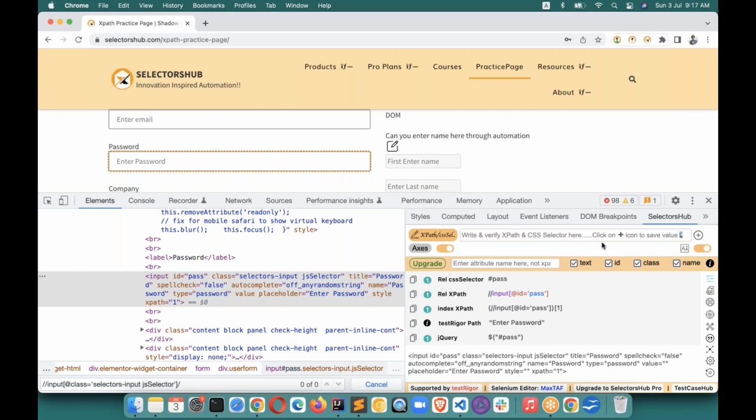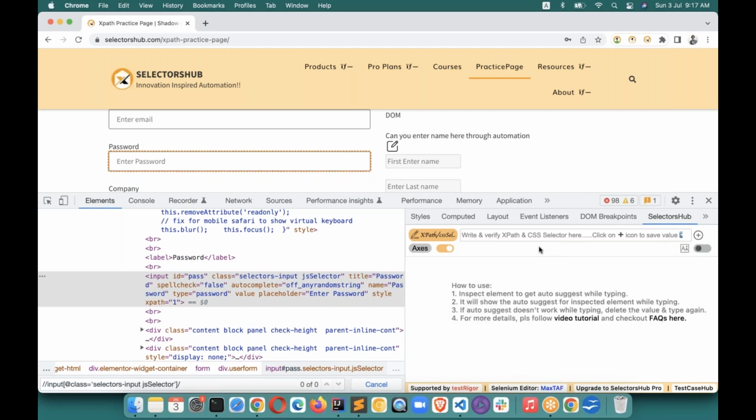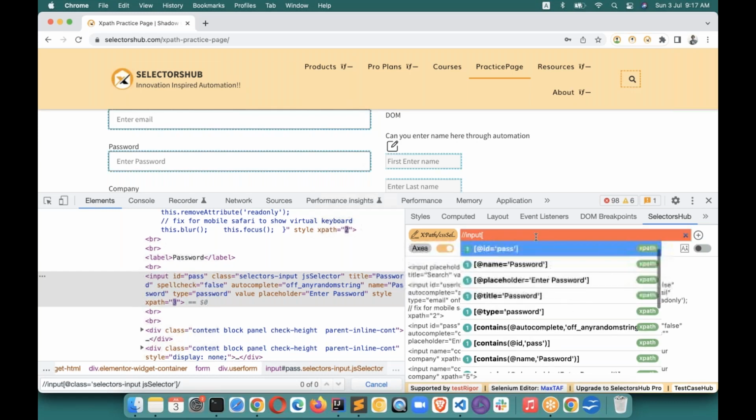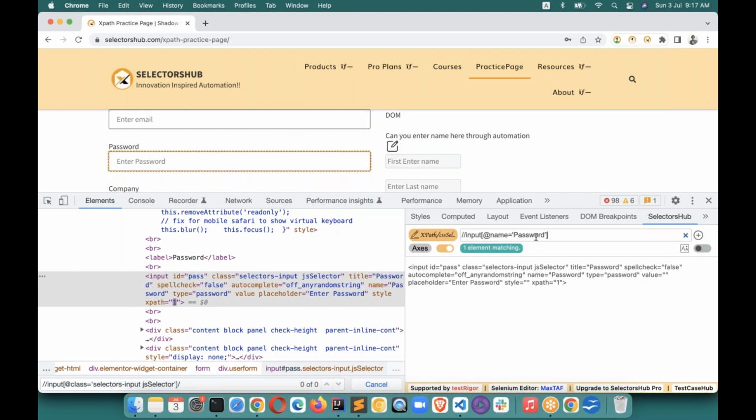Okay, cool. Then what is this toggle here? Suppose you just wanted to use SelectorsHub as an editor. You don't want to see these auto-generated values. In that case, you can turn off this toggle. Now you can just use it as an editor, because sometimes you want to use SelectorsHub in an interview to take someone's interview. In that case, you can turn off this toggle and ask them to write their XPath here, because you will get the correct result. Otherwise, you get lots of wrong results here.